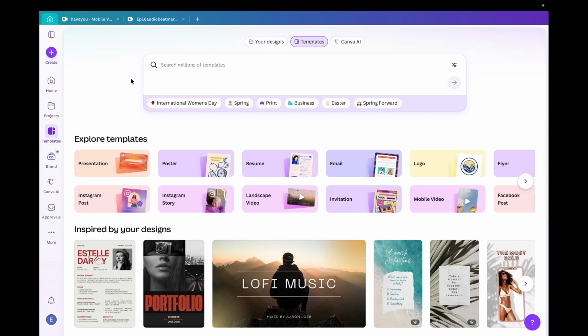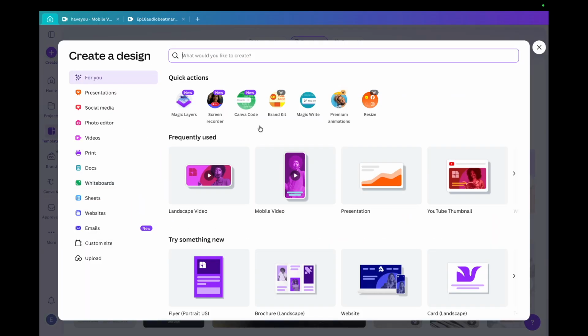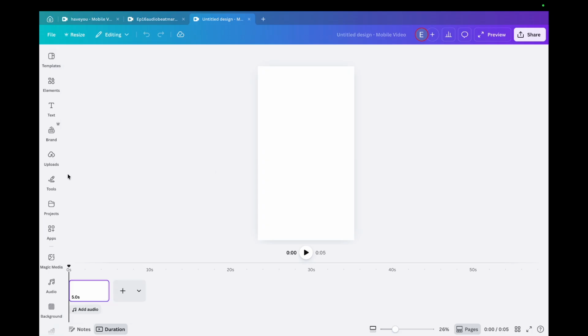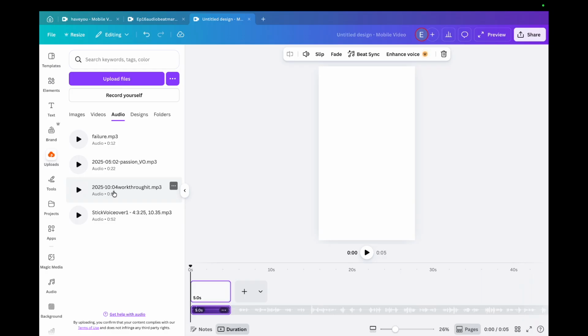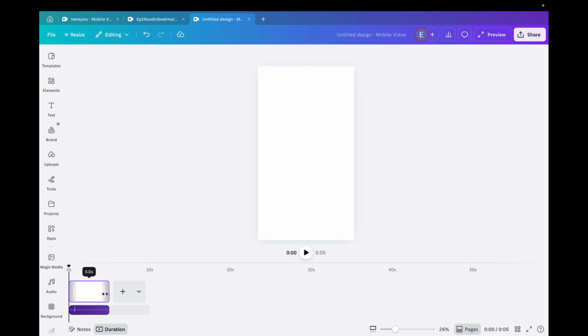Here's the step-by-step. We're going to go to Create. We're going to go to Mobile Video Landscape. From here, we're going to upload our VoiceOver. For this particular VoiceOver, I've made this in GarageBand. Removing the space in your audio is important to do off-platform. We need to match our graphic with our audio.